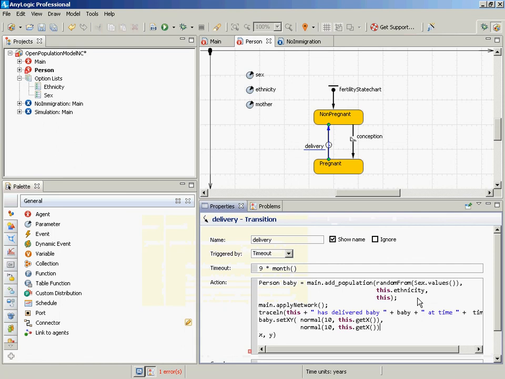Okay? So, wow. This is quite a bit of logic here. We've set their X and Y location, then we've applied the network. This is their X and Y location.